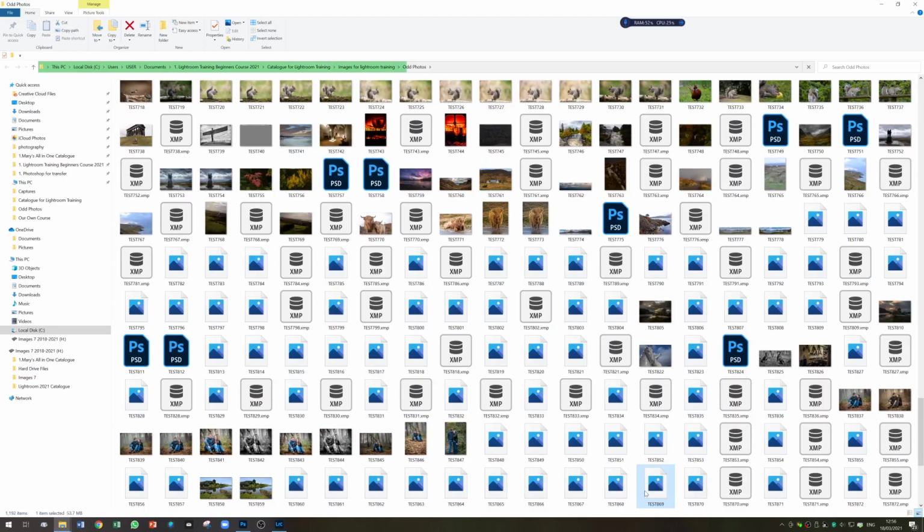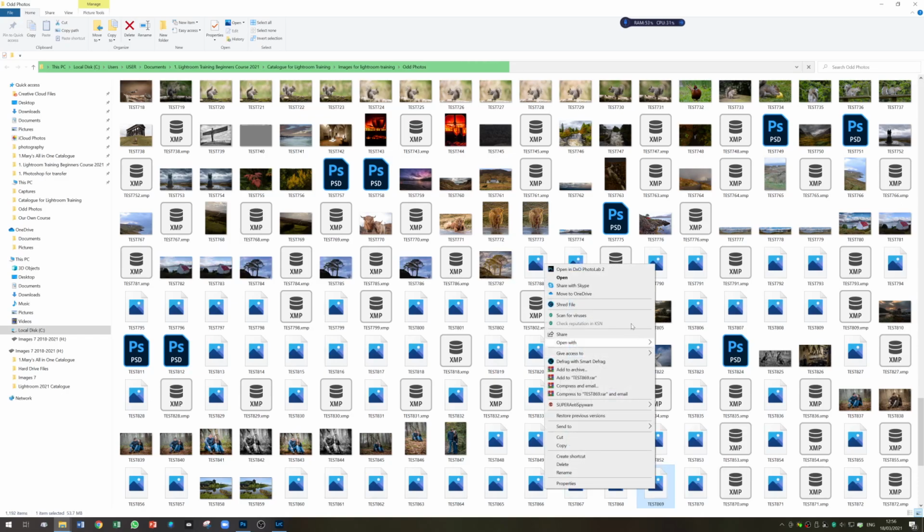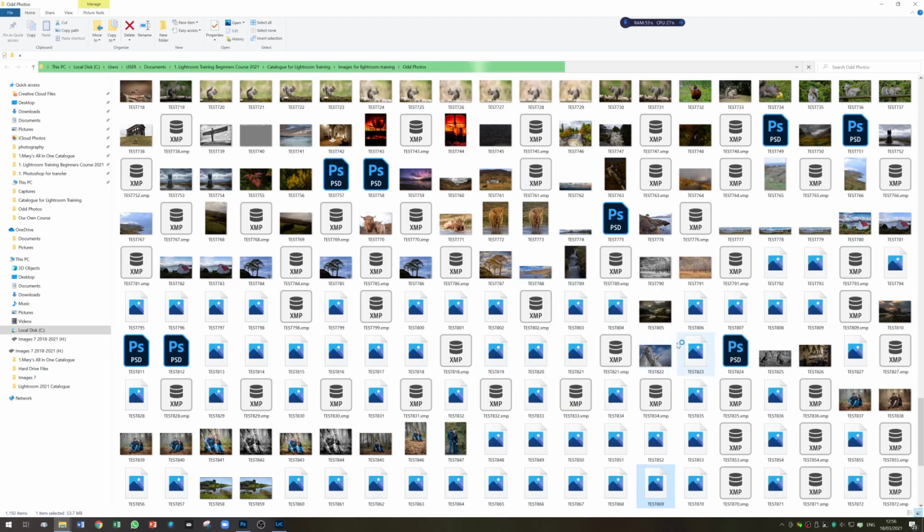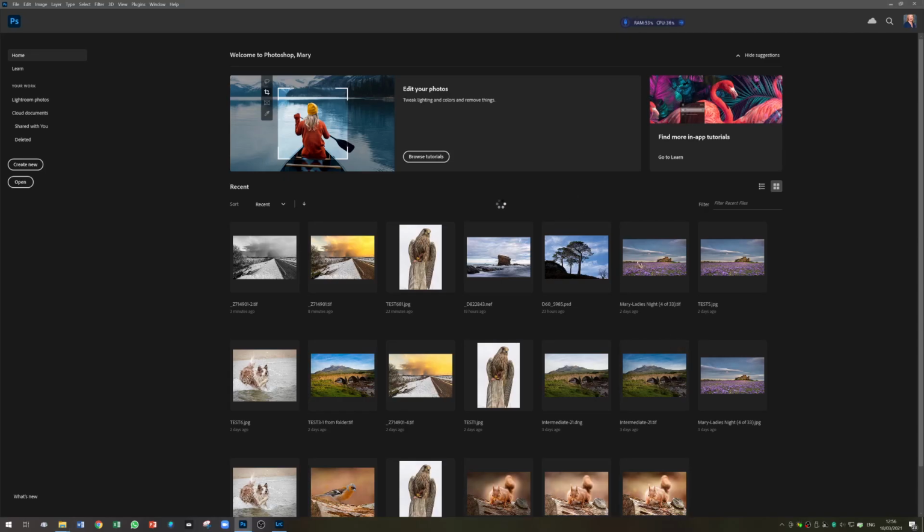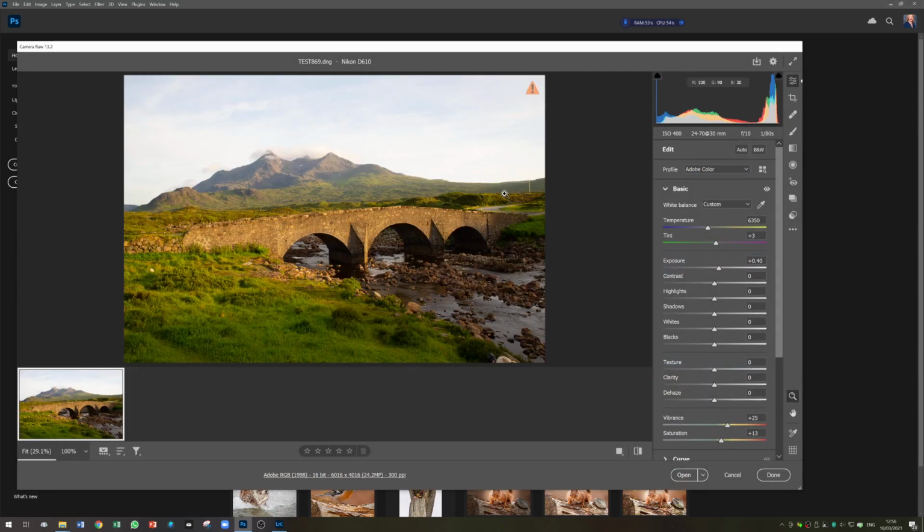So here we are. It's got the image highlighted down at the bottom of the screen here. So if I right click on this image and say Open with Adobe Photoshop, and we'll give it a second to open up there. There we are.